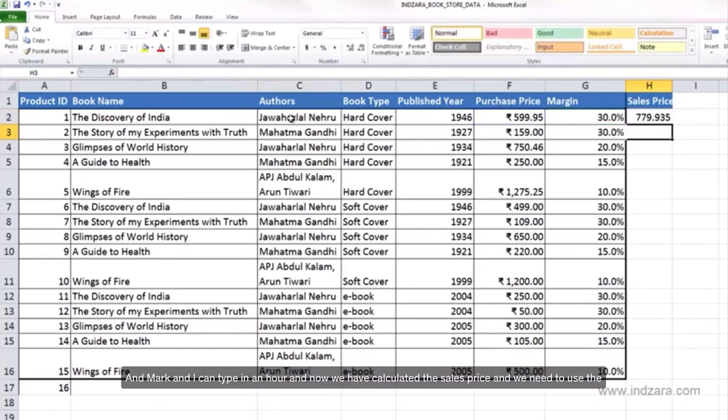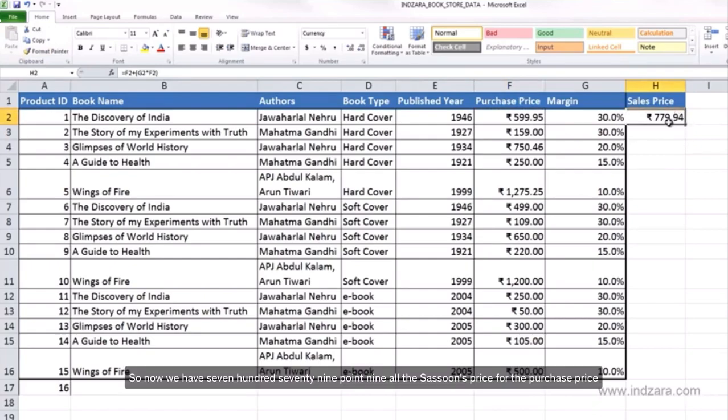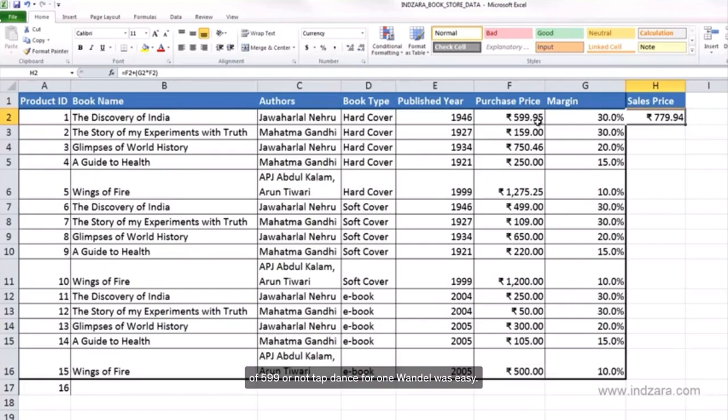So this equals purchase price plus the margin amount. And I can type in enter. And now we have calculated the sales price. And for me to use the same format, I can select this cell, Format Painter, copy that. So now we have 779.94 as the sales price for the purchase price of 599.95.